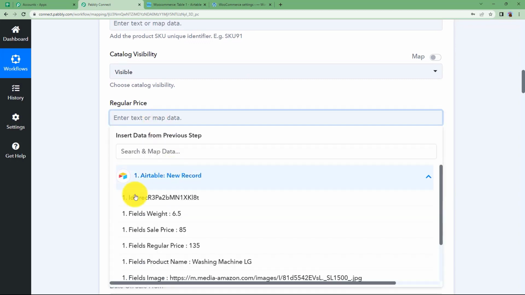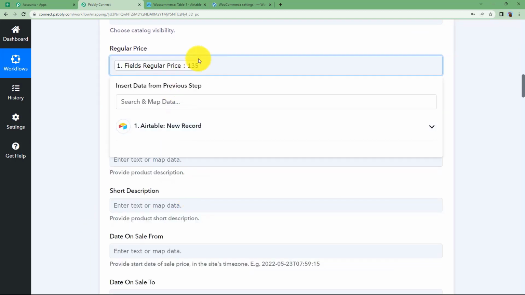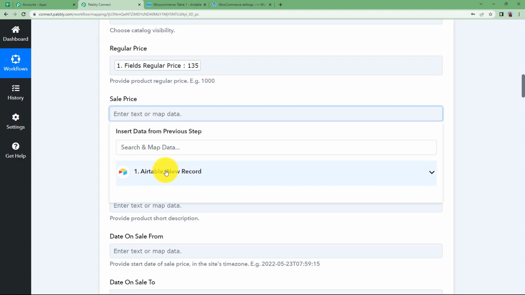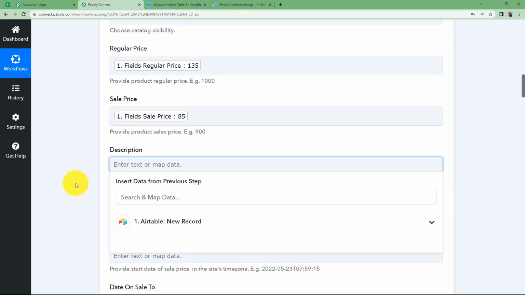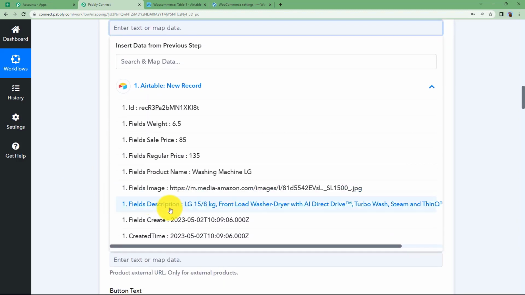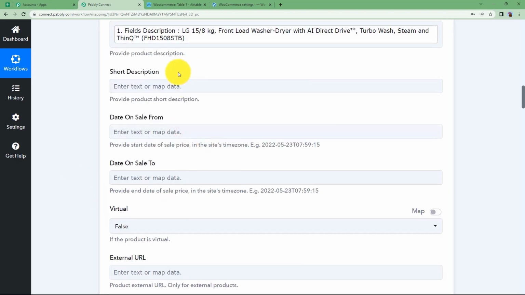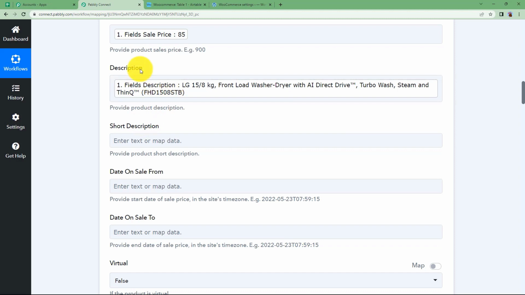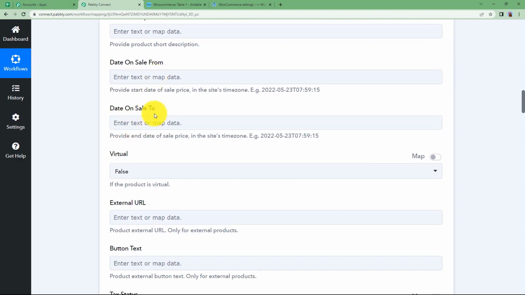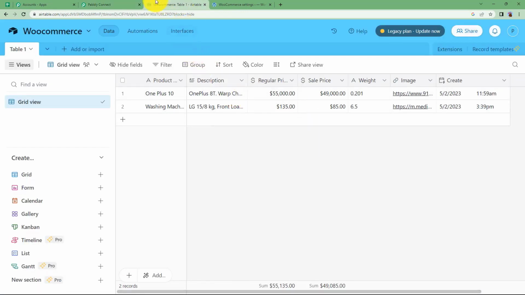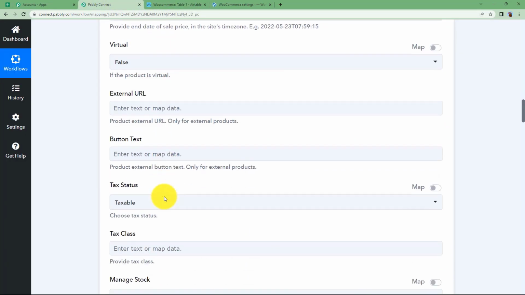Now, what is the regular price? Yes, we do have the regular price. This is the regular price, but what is the sale price? We had $85 as our sale price. There was description also, so you can map the description from here itself. This is the description of our product. Okay, now once you have already given the description, no need to fill in the short description. Now dates and all, if you want, if they are in your record, then you can map them. I'm not having that in my record, so I'm only mapping the details that are necessary for me.